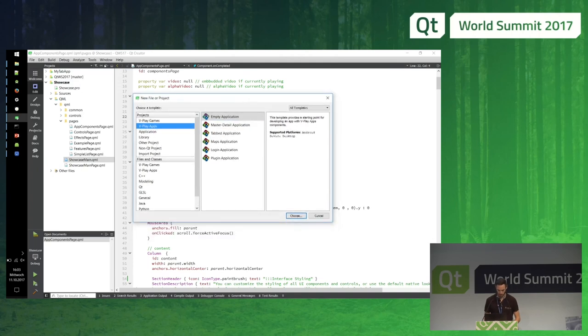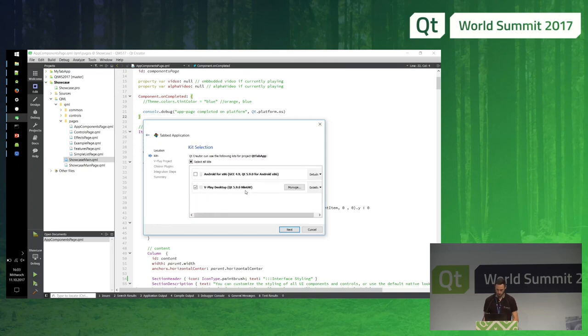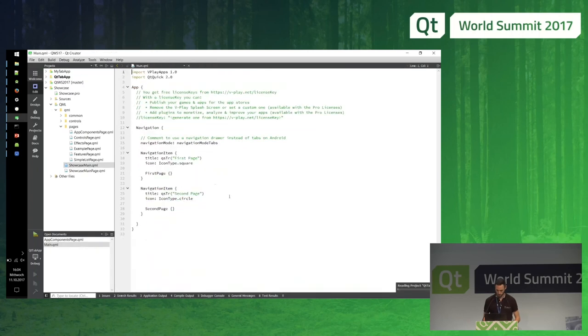When I click File, New Project, you'll already see some changes compared to a stock Qt Creator: there is a WePlay Games and Apps section, where you can choose different types of application templates that we already provide. For this demo, I'd like to start a tabbed application. Name it tab app, which is just a desktop target. This is also new: you can choose different plugins that you'd like to integrate into your mobile application. For example, if you want to integrate Google AdMob or Google Analytics, you can just select them here, but I'm skipping this. And the new project is created.